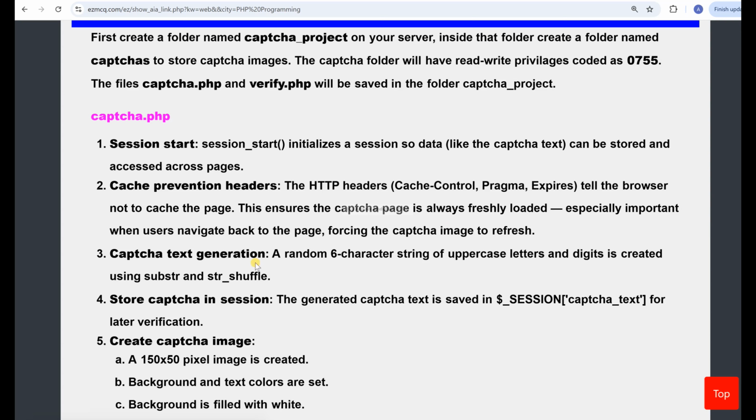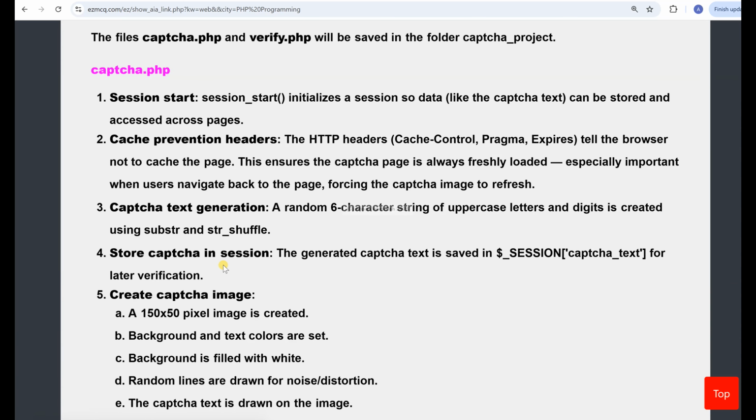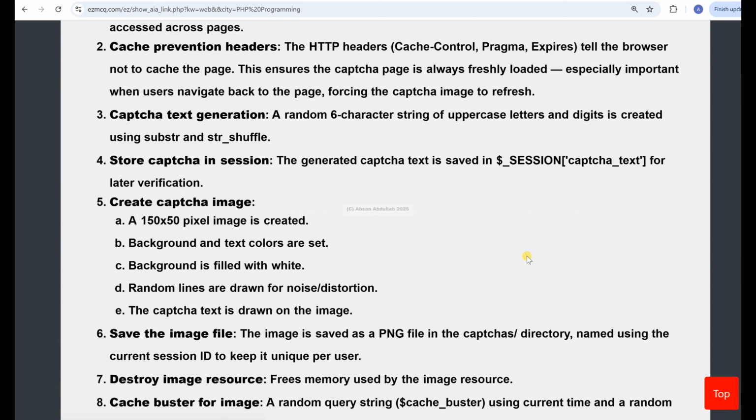Captcha text generation: a random 6 character string of uppercase letters and digits is created using substring and string shuffle. Why? Because that's the way it was stored. I'll show you the code. The captcha is then stored in the session variable which we had declared. We have spoken a lot and looked at many examples of the session variable.